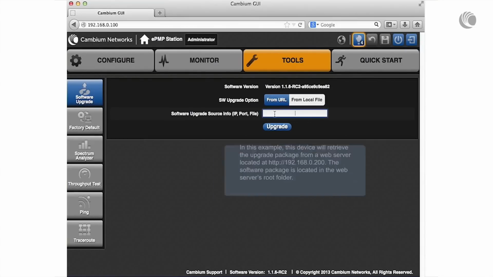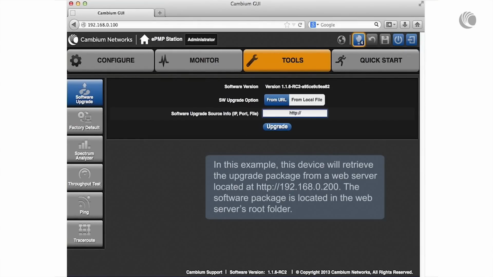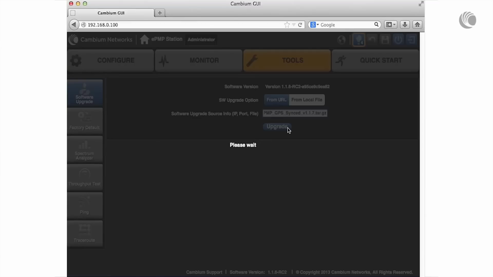To upgrade a device using a software package located on a web server, select Software Upgrade option from URL and enter the URL and package name in the Software Upgrade Source Info text input box. Click Upgrade.